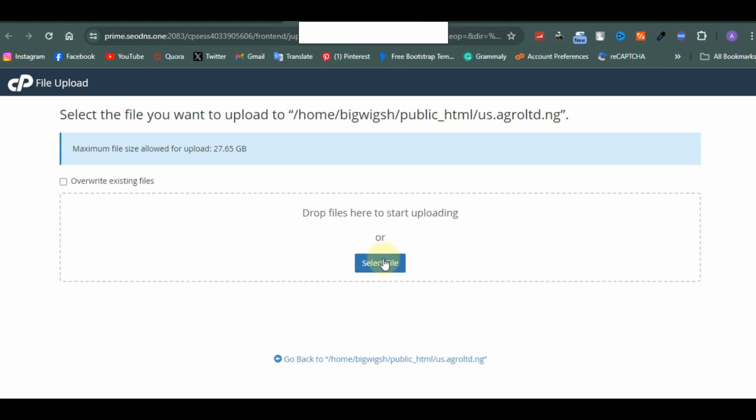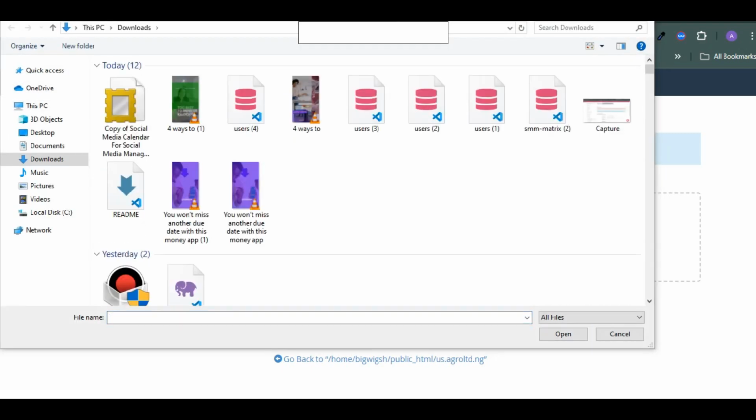So you click on select file, and once you click on select file, you select the file. So let me click on select file. Now I'm going to pause it from here so I can select the file from my laptop and then upload it. I'm going to pause it because I have a lot of files right here.